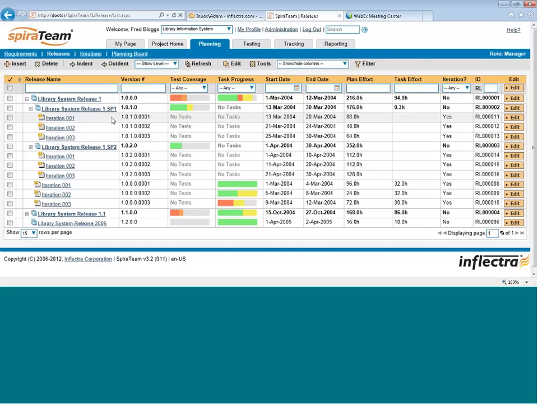And you can see that on this page through the test coverage column and the task progress column. The test coverage column will let you see how many tests have passed or failed in each specific release and in each iteration under a release. And the task progress will show you how many development tasks from the Agile Planning section are on track, behind schedule, running late, or starting late. If you see an item in green, it means it's on schedule. Red means it's running late. Yellow means it's starting late.